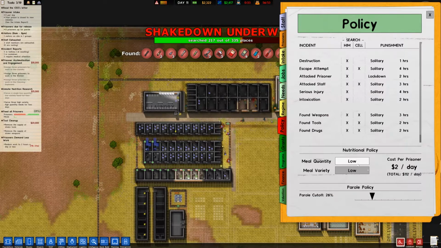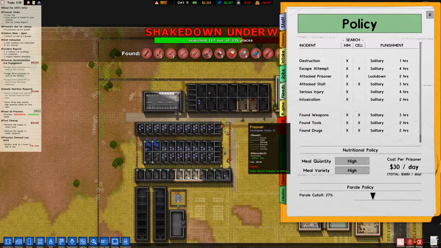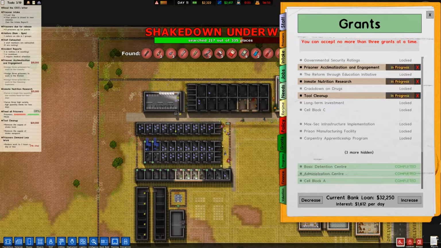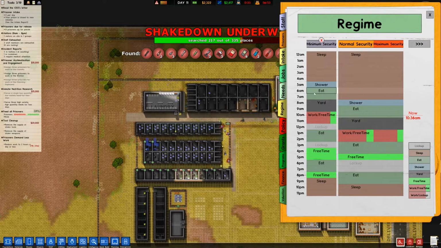Now let's go to policy and make sure that we have high and high. So that's going to cost me a lot more money per day, but it's okay. I think parole is going to be 28%. Let's do 27%. Okay, so now we've set it up to where they have 3 meals a day with the, where was it? Not grants, regime. There's 3 meals a day. 1, 2, 3. 1, 2, 3.